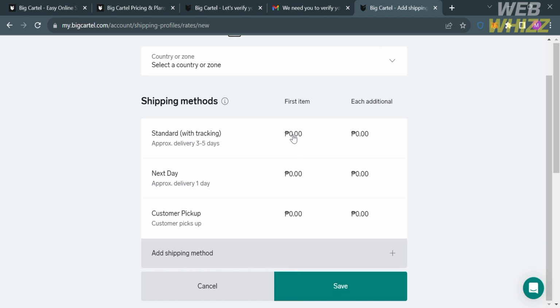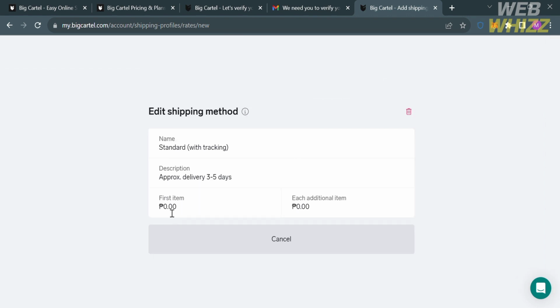To do that, kindly click on this shipping method, which is Standard. From here, you can start customizing the amount of the shipping fee for the first item and also the amount for each additional item. Or you could also change the description of this shipping method. As you can see, it says here that the approximate delivery is 3 to 5 days, so I'm going to change this to 6 to 7 days. Then proceed by clicking the Done button below.